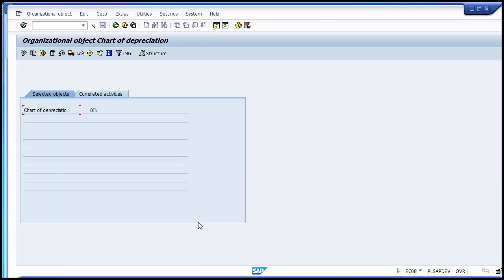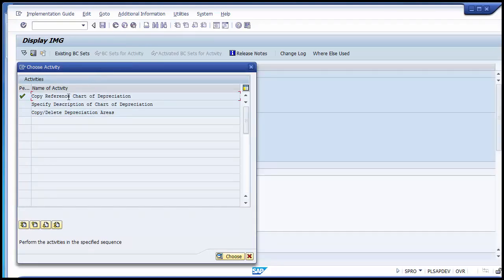Alright, so this screen will come up to you once you have copied the chart of depreciation and created your own. Now moving up to the next, so we had created our chart of depreciation 2000. Now we need to go back. So we have done with the first step. Now moving up to the second step is specify description of chart of depreciation. So we need to click on to the second option, double click on it.